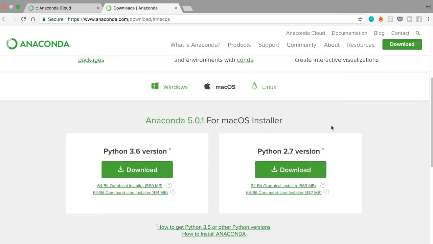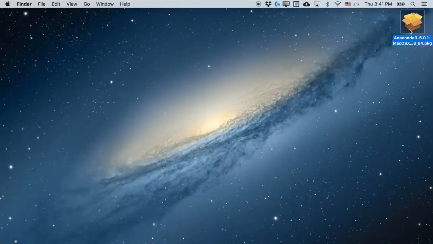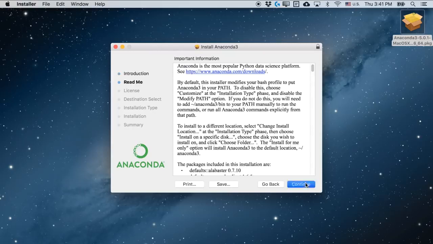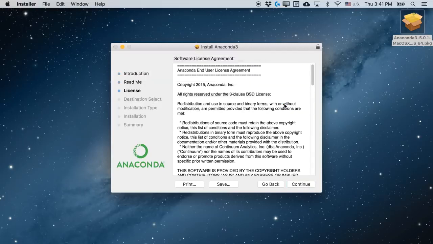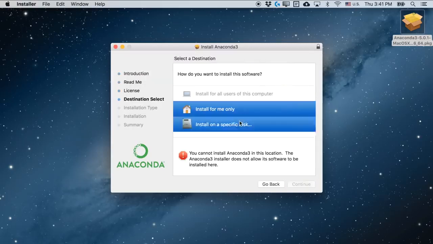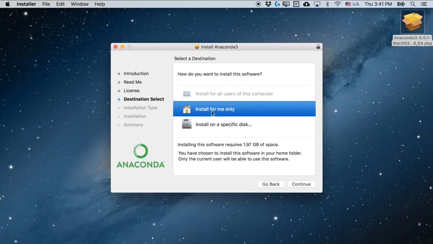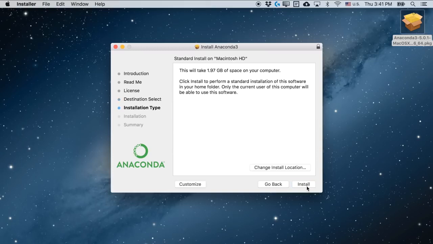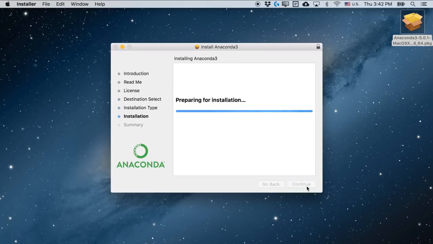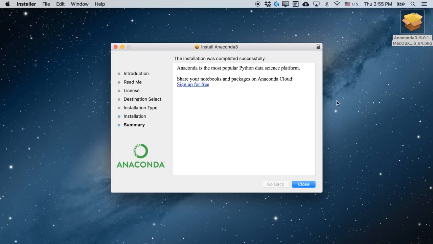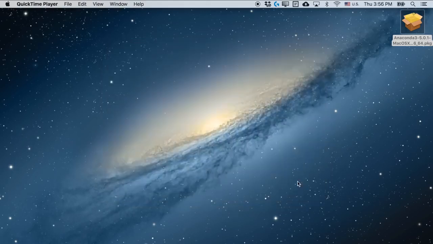And once this file is downloaded, just open it and then click continue, agree with everything, and then select install for me only or install on a specific disk. It doesn't matter which one you choose, and then click install. This process will probably take a while for you. Once this process is done, you should see something like the installation was completed successfully. Once you see that, just click close and you're all set.